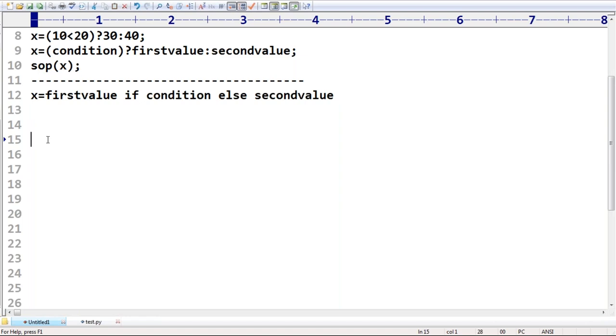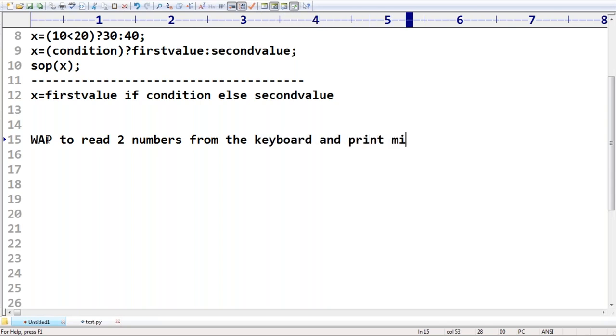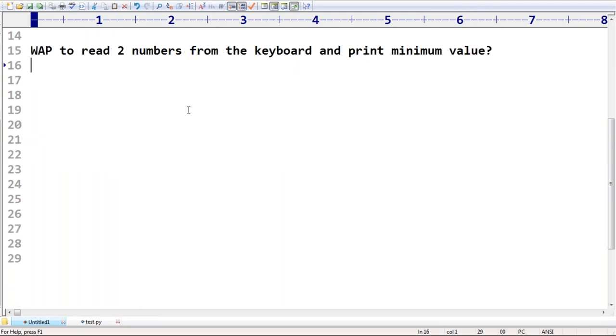Best example, let me go for a small example so that you will get more clarity about this one. So write a program. I want to write a small program to read two numbers from the keyboard and print the minimum value. Write a program to read two numbers from the keyboard and print the minimum value. This is my requirement, right? How can you do that, sir?